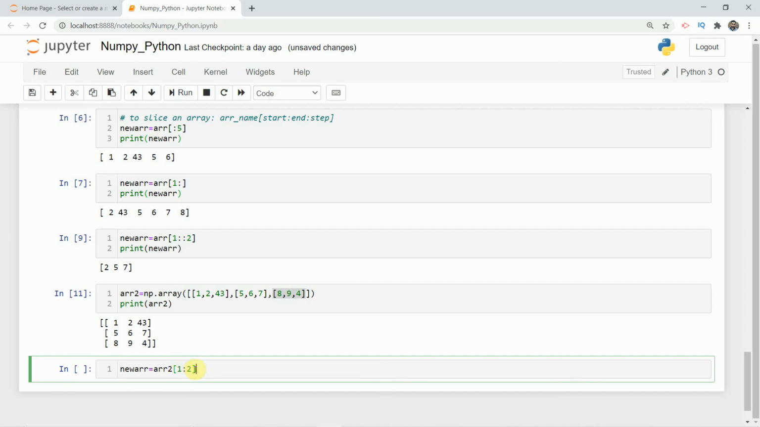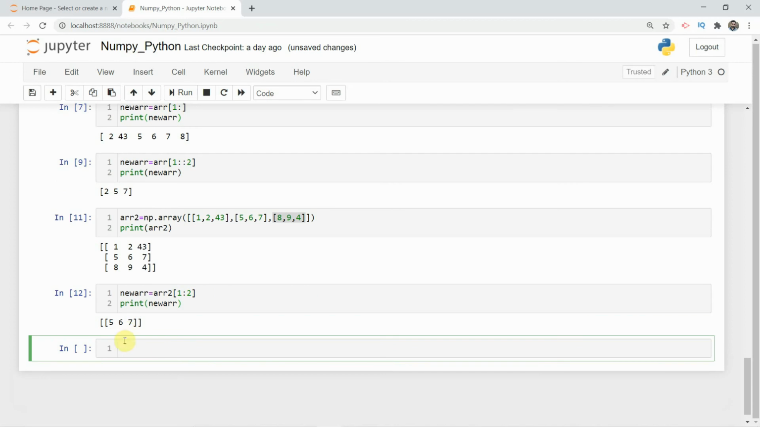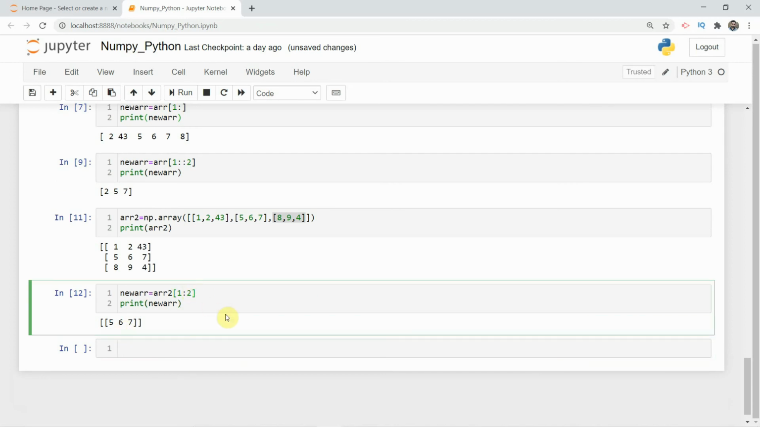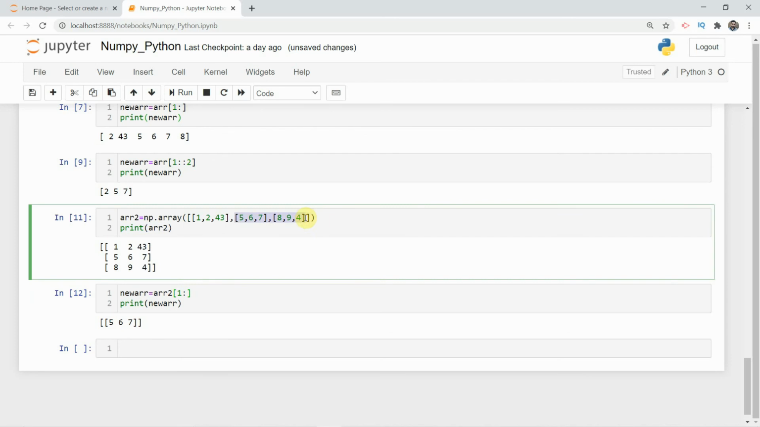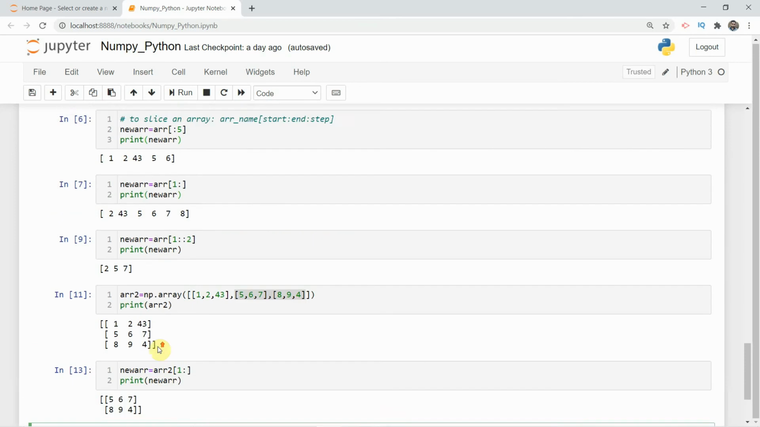So it will give us up to less than the end index, right? This is the end index, less than the end index. So if I just print new arr, then it returns me this. If I don't write this, then it will give me both these things. Okay, so let me just run this. So it gives me both. So this is how array slicing is done in NumPy, and we are done with array slicing.